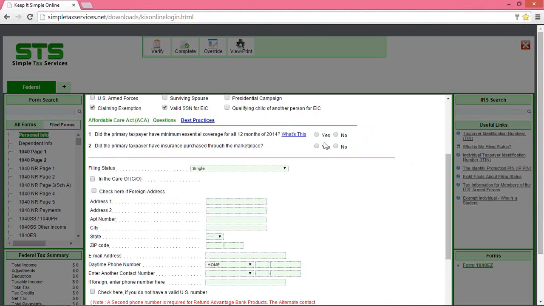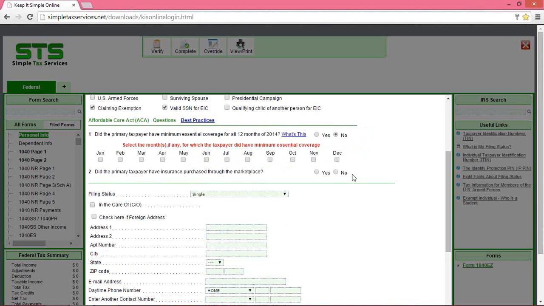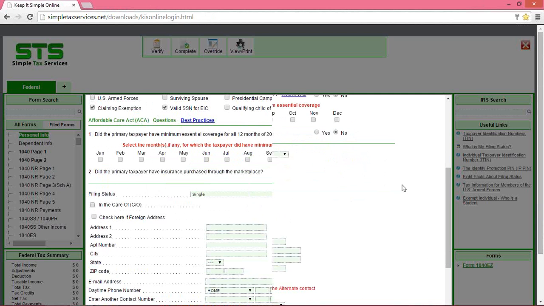So once again, if you want to print that out, please do, and have that for your records. We're going to mark this as yes. Oh, I'm sorry, we're going to go ahead and mark this as no. They didn't have it at all throughout the year. We'll mark the marketplace as no as well.